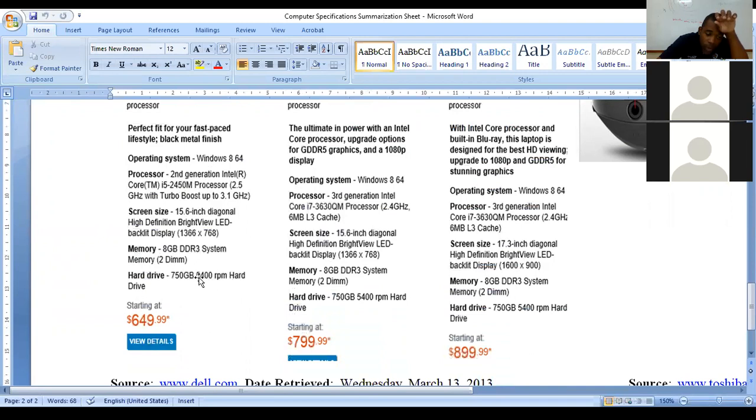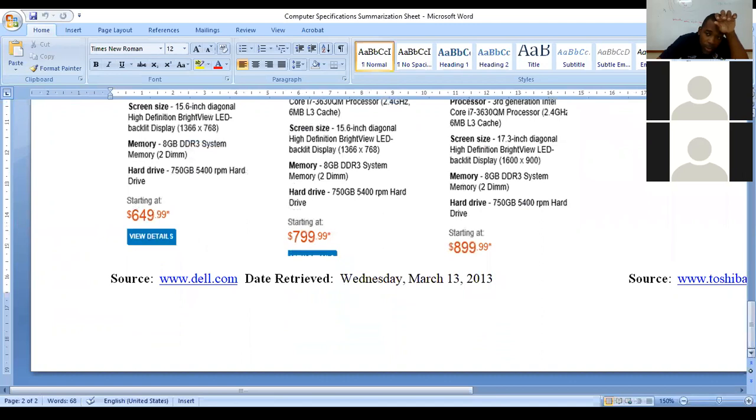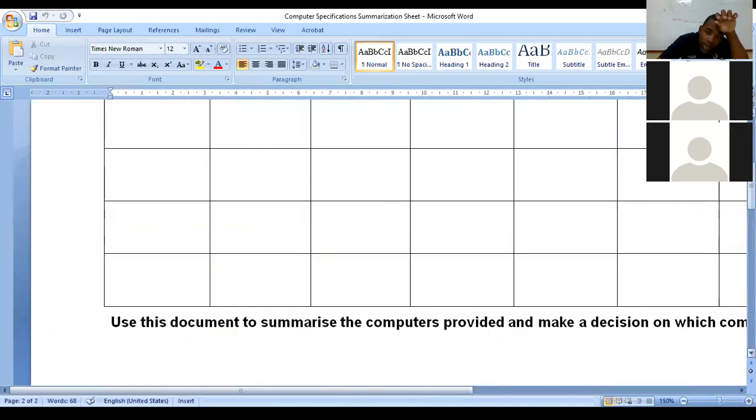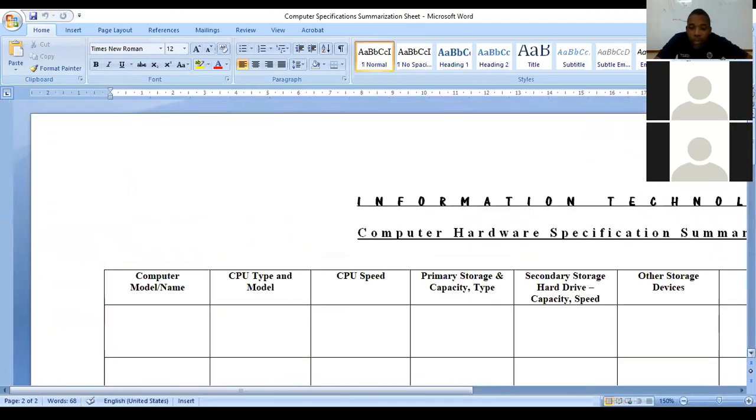The revolutions per minute was 5,400 in this computer. And then you can look at other information given to you. But this is a basic summary. So you get to look at this, and you can summarize this in the table at the top as part of the work to be done.